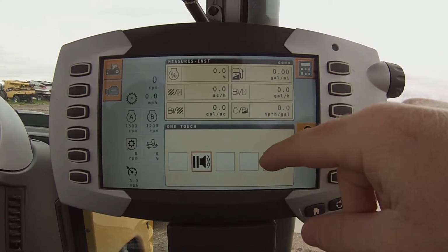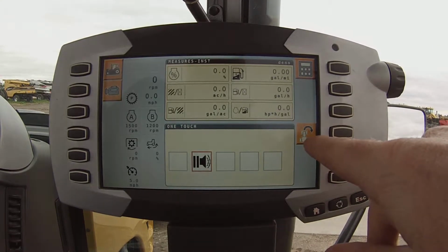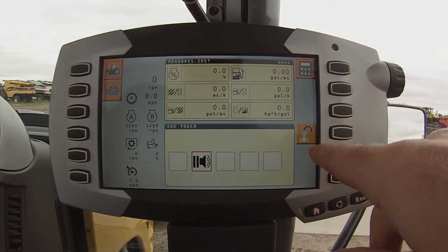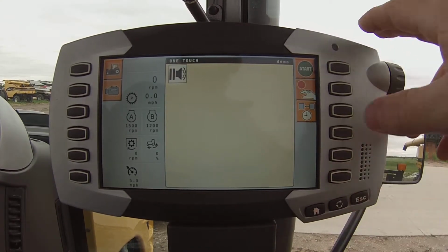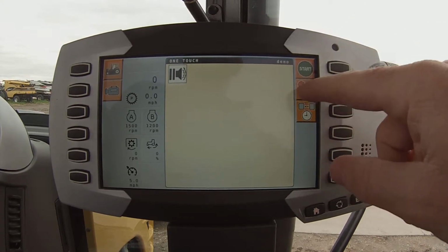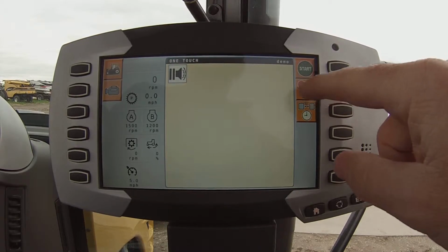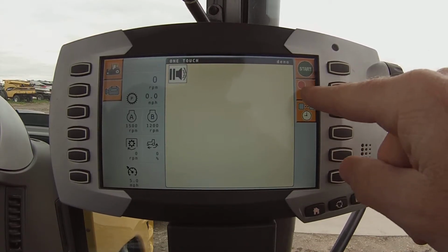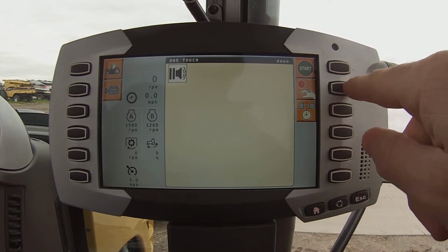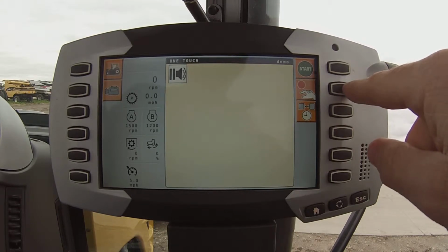Okay. To make any changes to this, you come to your yellow headland management icon on the right side of the C1000. I'm going to go ahead and press that in. For this, I want to go ahead and set up manually how my one touch is going to work. So I'm going to go ahead and select this icon here. I'm going to use my second soft key on the right.